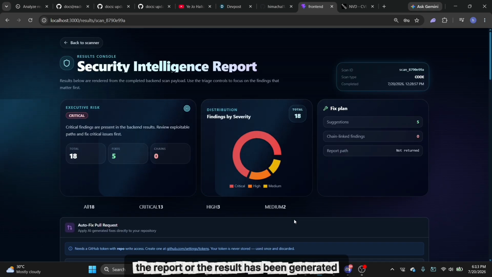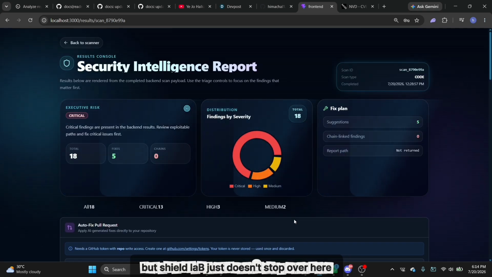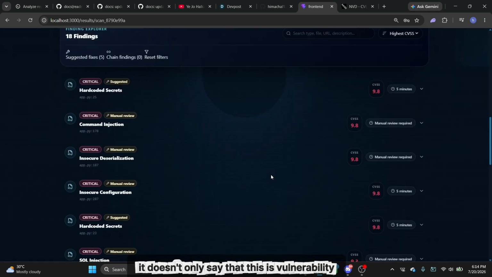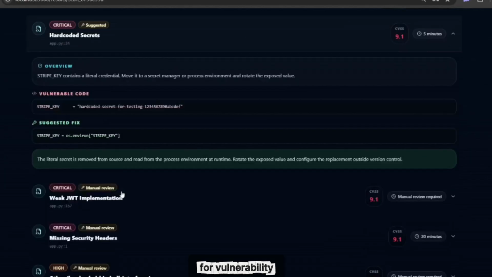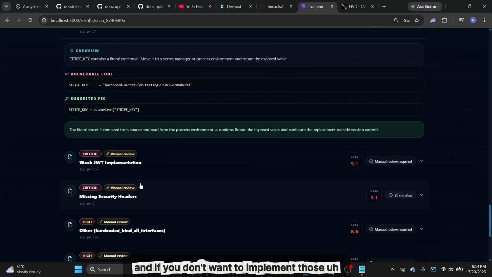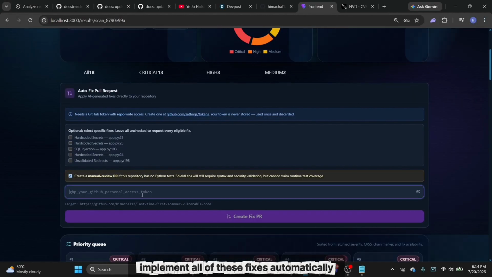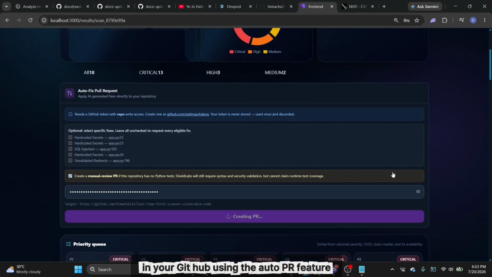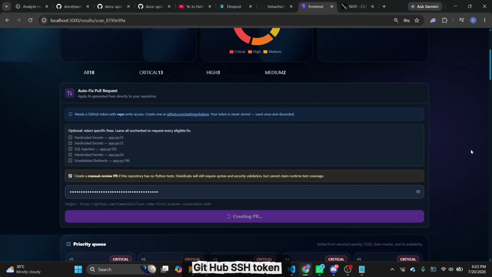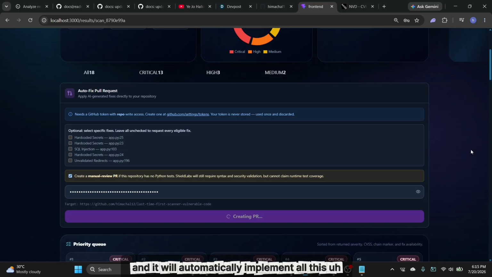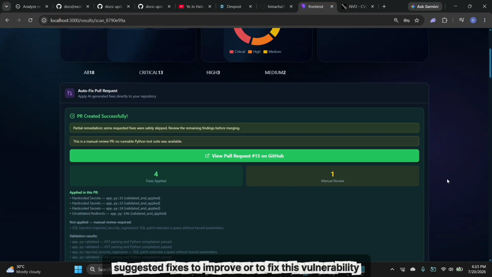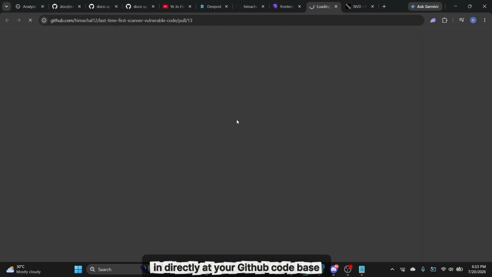Here the report has been generated, but Shield Lab doesn't stop here. It doesn't only say that this is a vulnerability, but also helps you generate the fix for it. And if you don't want to implement those fixes manually, it can automatically implement all of them in your GitHub using the auto PR feature. Here you need to give the GitHub SSH token, and it will automatically implement all the suggested fixes directly in your GitHub code base.